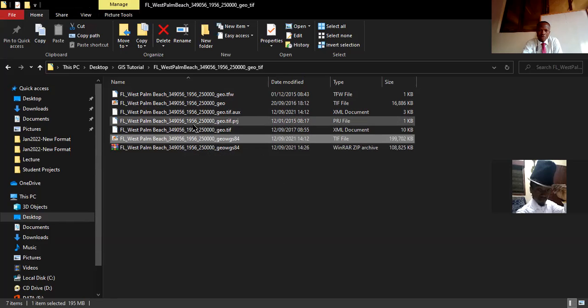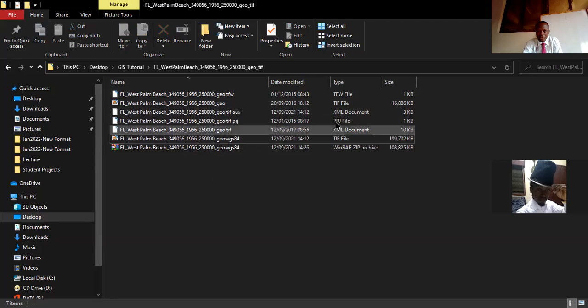So we need to just take one of these. We can just take this one. Obviously, you can see that there are two files in here. We have the PRJ, the geo, and let's look at it. Are you okay? So now let's try to get it open in QGIS, and then we inspect the projection system.